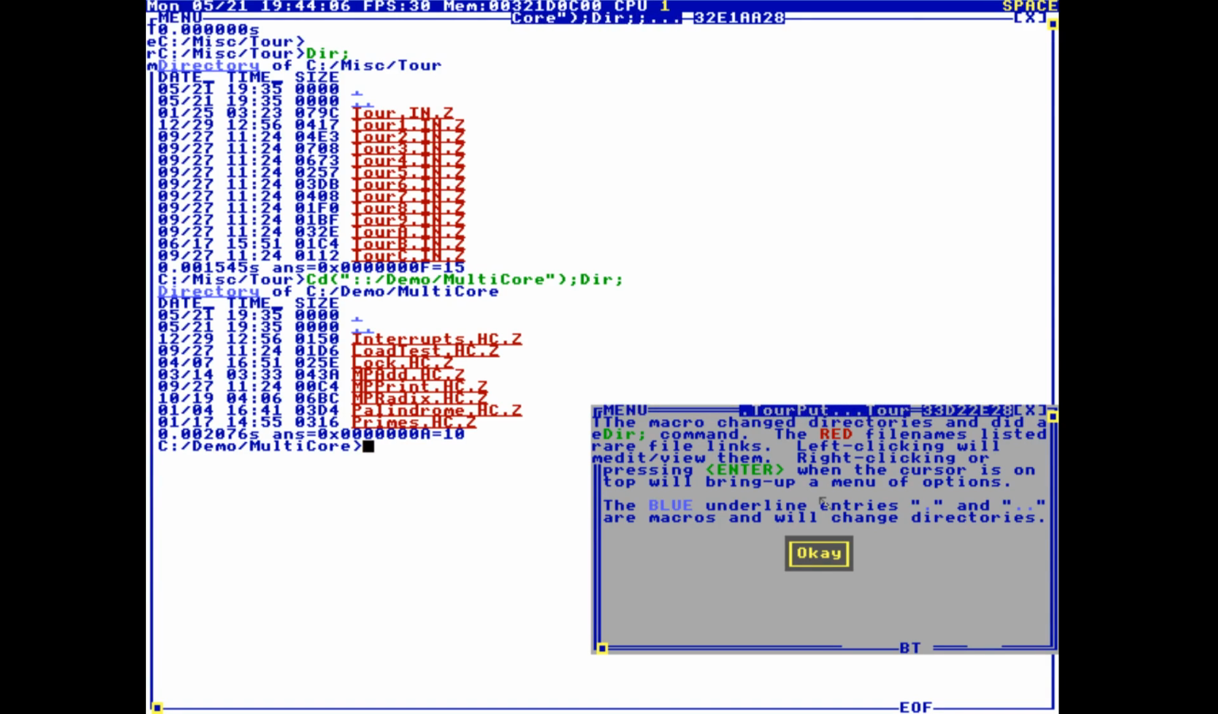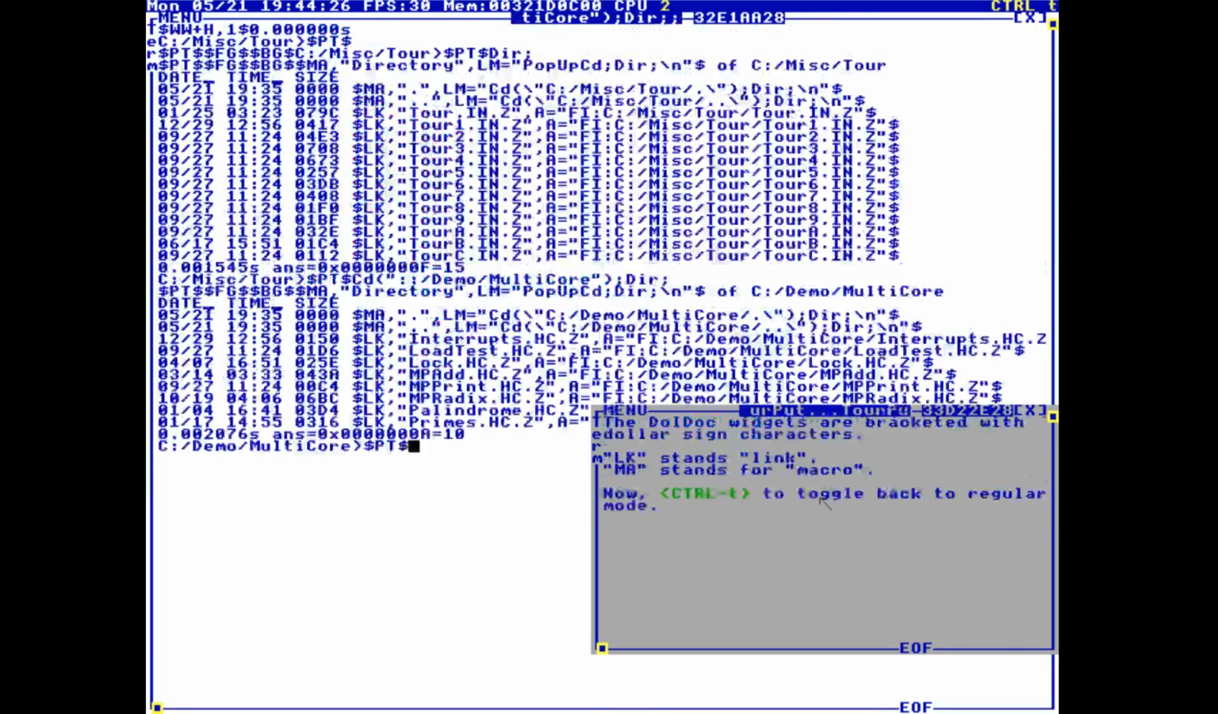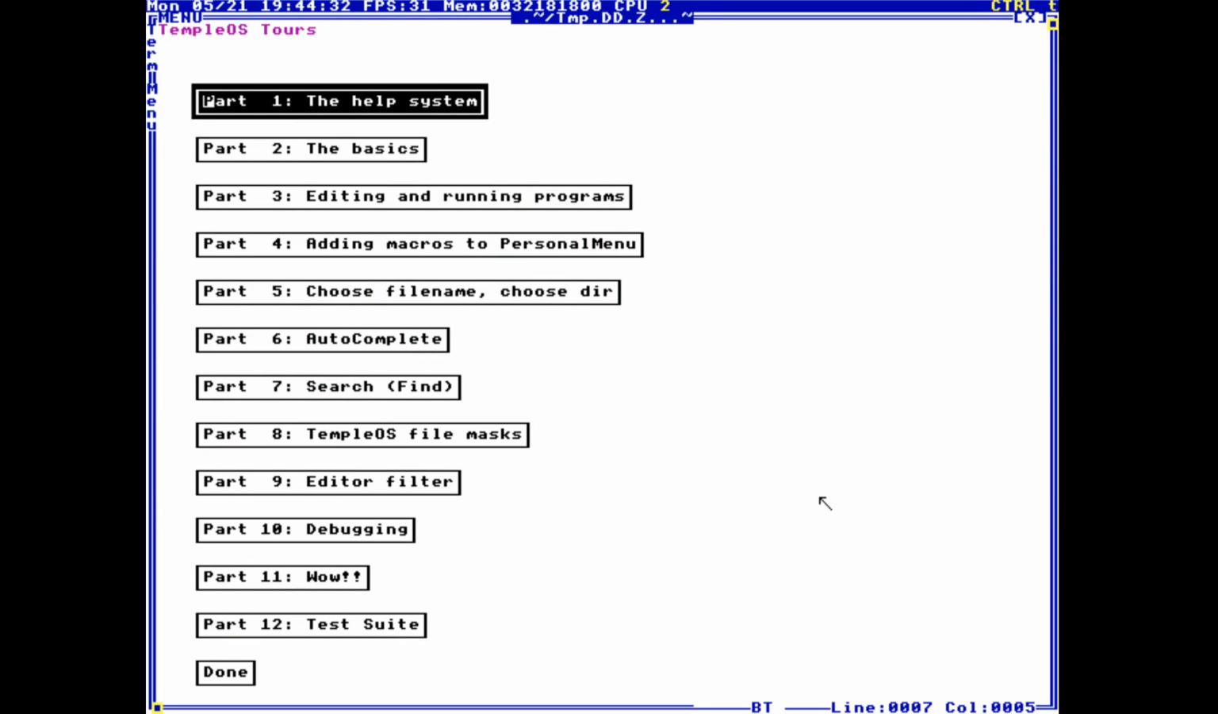Macro change directories and did a dir command. The red file names listed are file links. The blue underline entries are macros that change directories. Oh my god. Press Control T to toggle plain text mode. Oh god, that looks horrendous. Back to regular mode. Okay, well we got that out of the way.